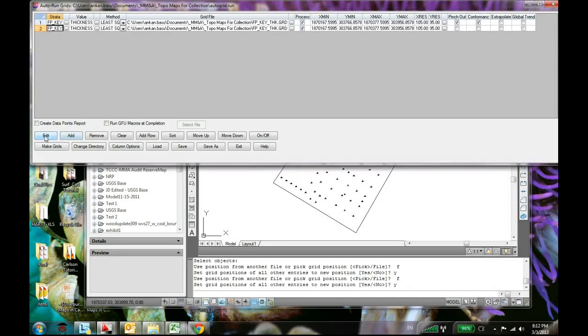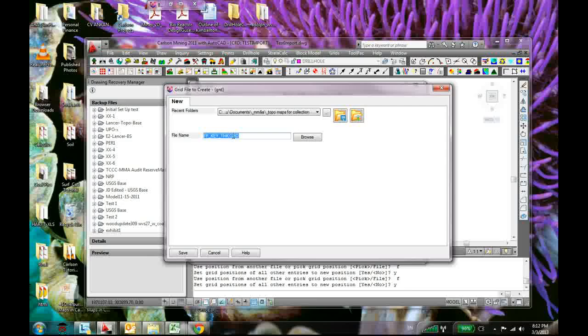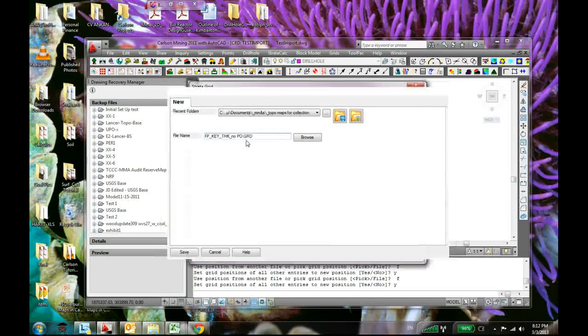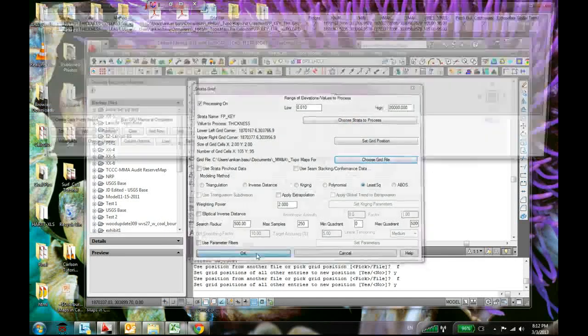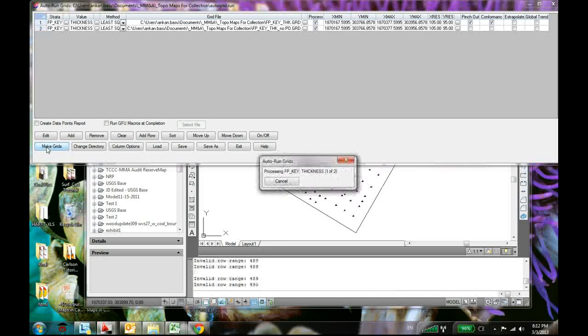That we can do, have both where, let's try that. No, pinch out isn't here. Okay. So this time I'm gonna create two files, one with and another without the pinch out. Let's make grids.